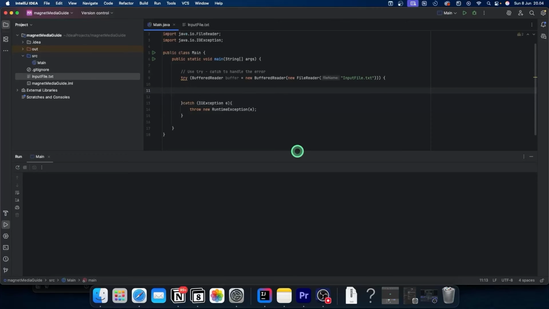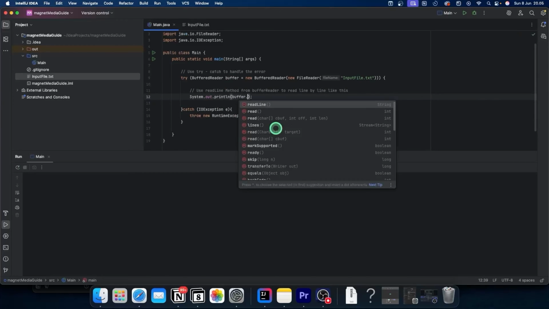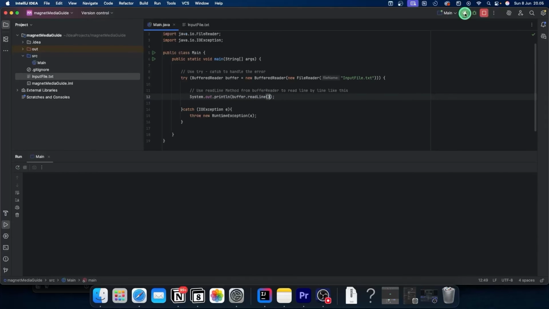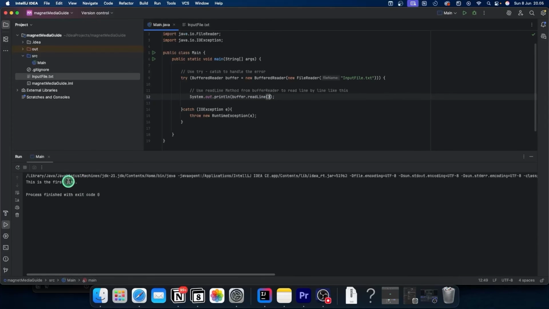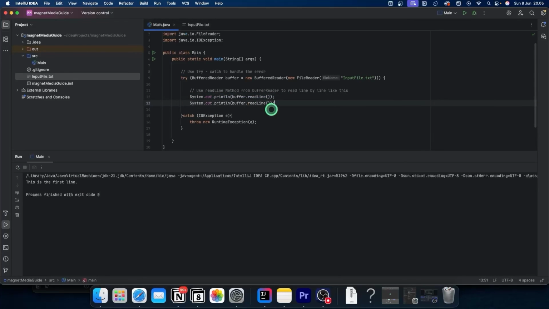Now we can move on to reading the file line by line using the readLine method from the BufferedReader class, like this. As you can see, the result is the first line of the file. If we duplicate this code, the second call will return the second line, and so on. Now we're successfully reading the file line by line.